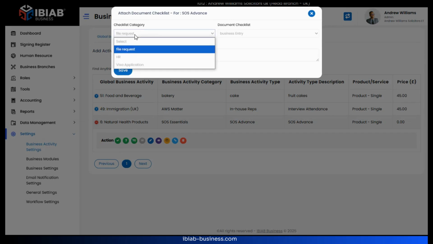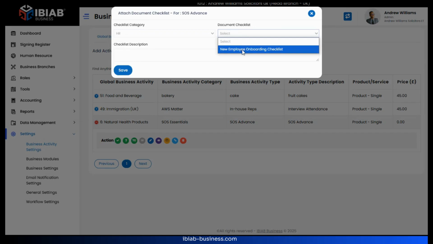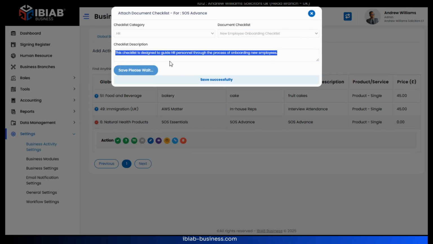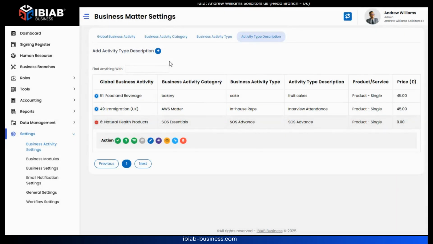Choose checklist category: select the appropriate category. Select document checklist: pick the checklist you want to attach. Checklist description: provide a short description for the checklist. Click Save to attach the selected checklist to your business activity.